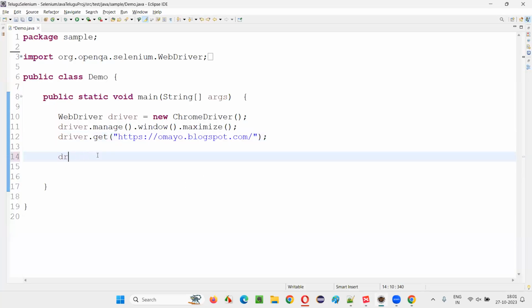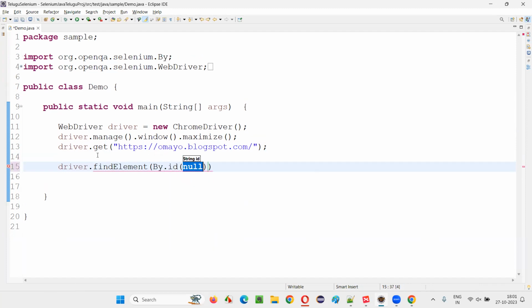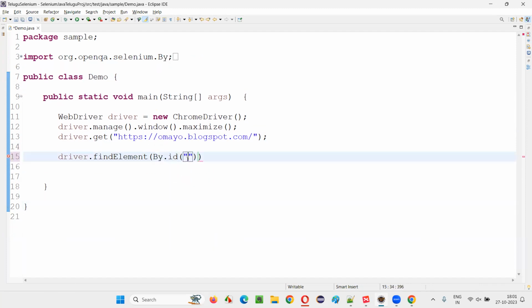Here I'll write down driver.findElementById. Provide the ID locator of the text area field. This statement will locate or find the text area field. Selenium will be able to locate the text area field with the help of the ID of this text area field. And then dot sendKeys.